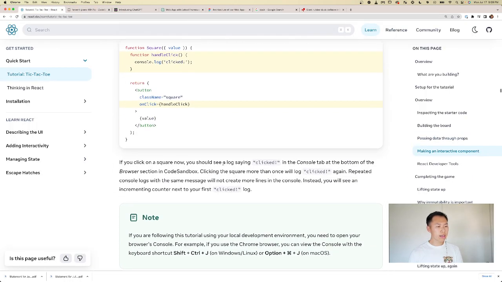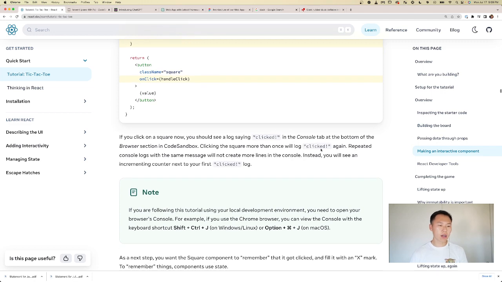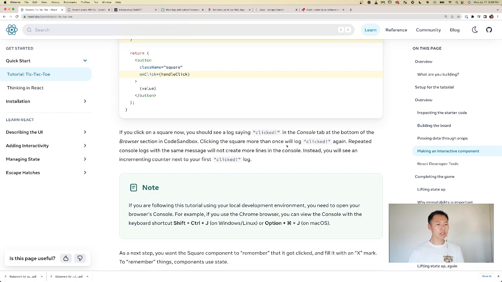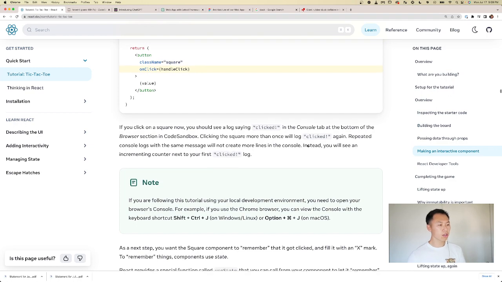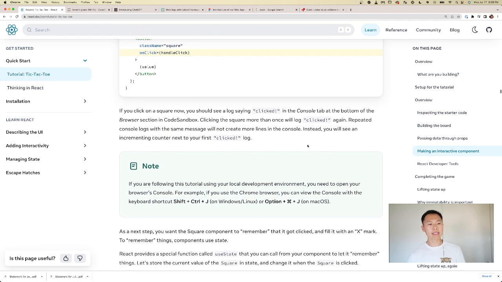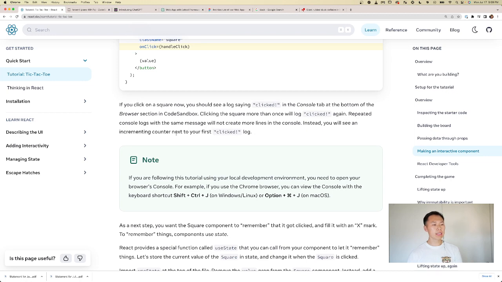If you click on the square now, you should see a log saying clicked in the console at the bottom of the browser section. Clicking the square more than once will log clicked again. Repeated console logs with the same message will not create more lines in the console. Instead, you'll see an incrementing counter next to your first clicked log. Okay, let's try it.